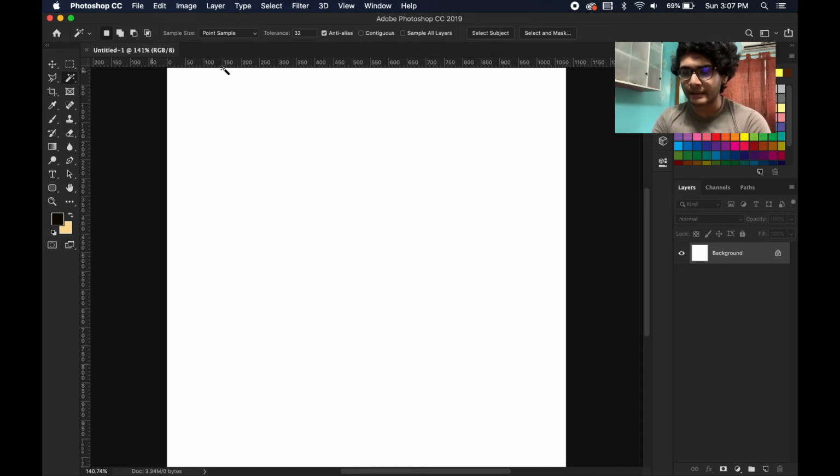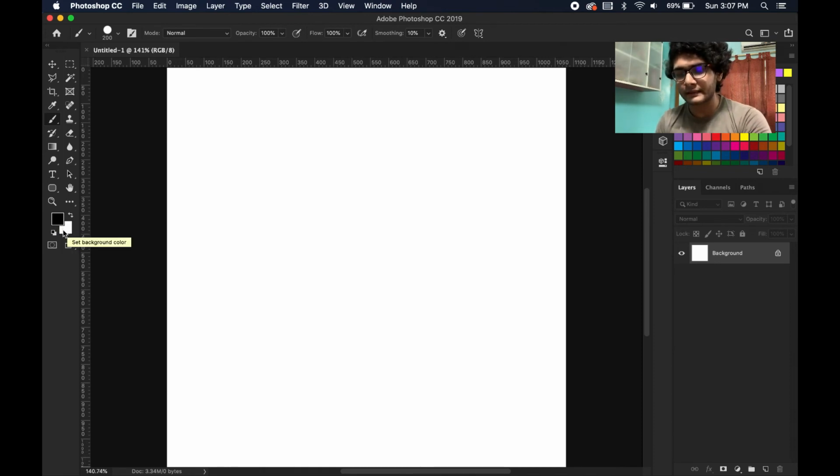Let me grab the brush tool by tapping B on the keyboard, and as you can see, my foreground color is black and the background color is some kind of yellow. So just press D to get the default. By default Photoshop sets the foreground color as black and the background color as white. You can also tap X on your keyboard to toggle between the foreground and background color. That's quite handy.